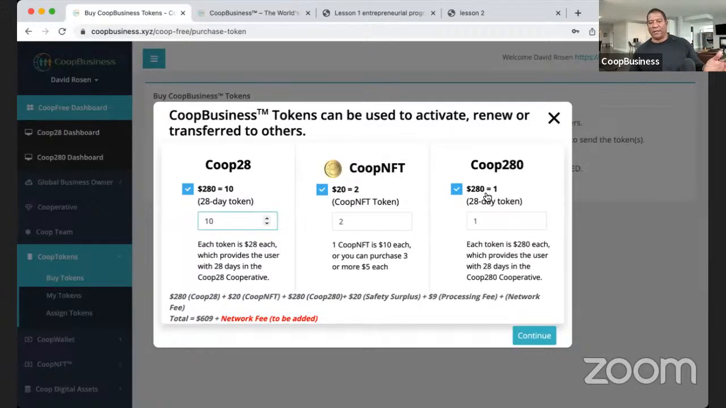It tells you how much you're spending here, right? Now look at this. If you buy 2 co-op NFTs, it costs you $20. But if you buy 3, it only costs you 15. So when you buy 3 or more, it's $5 per. If you buy 1 or 2, it's $10 per. So obviously it's better to buy 3. So I'm buying 10 co-op 28 tokens for $280, 1 co-op 280 token for $280, and 3 co-op NFTs. It tells me that the amount of money it's going to cost is $680.